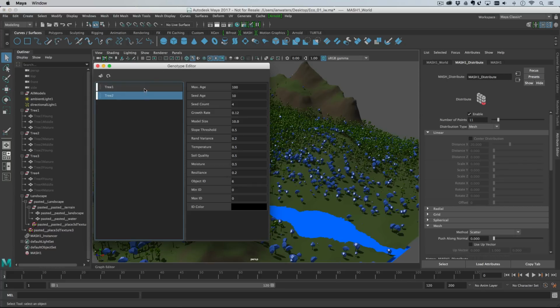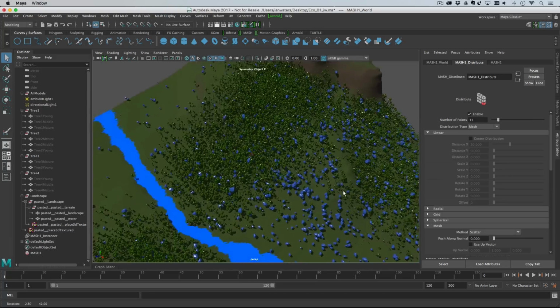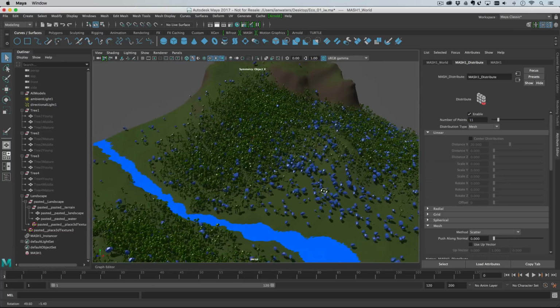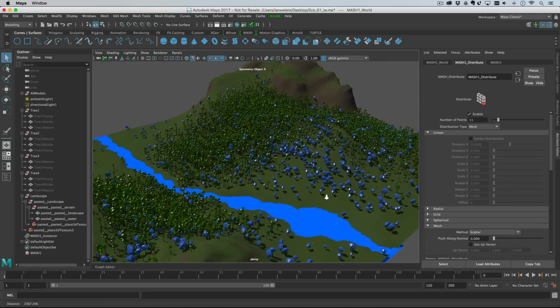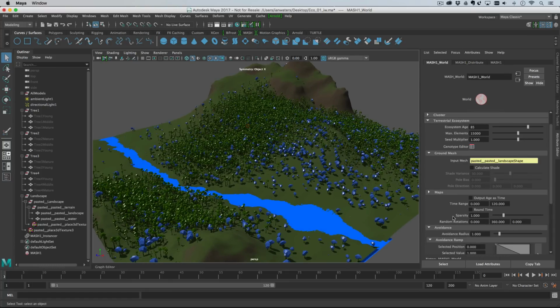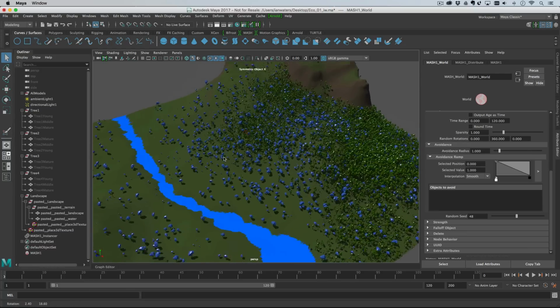So the genotypes will be split randomly, and that means that half the trees will be of one type and half will be of another. Of course, because this is random, it might not be split down the middle. It might be 8 of one and 4 of another. So it is random, and there's a random seed on the world node that will affect this. Where is it? Down here. If we change the random seed, we get a different distribution.